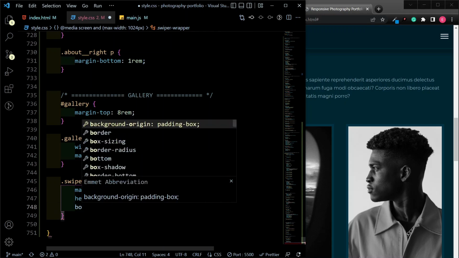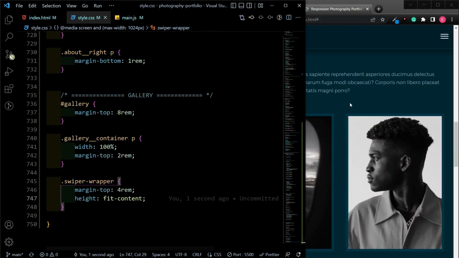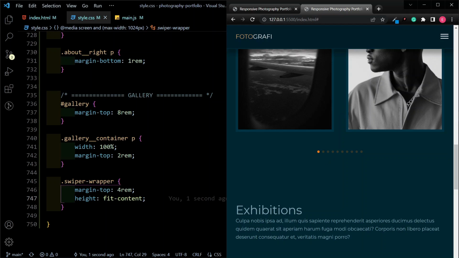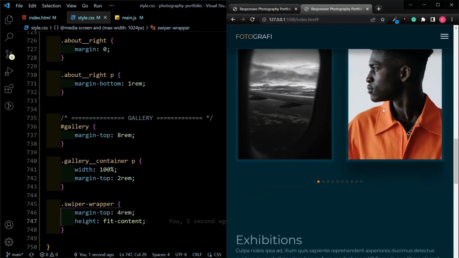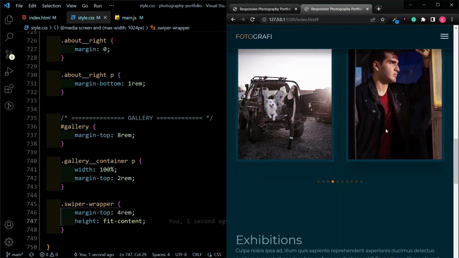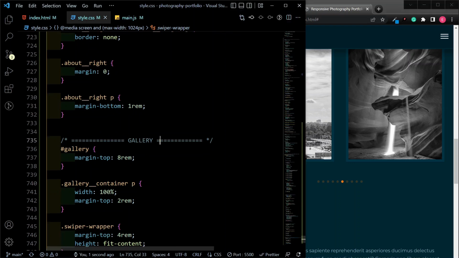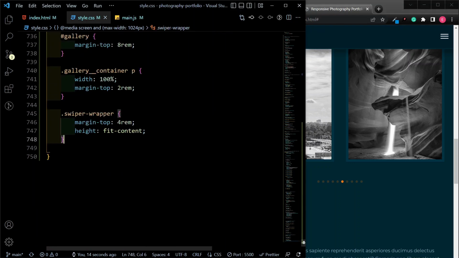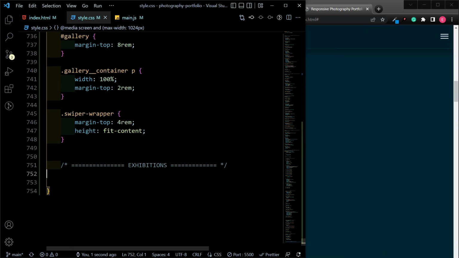Okay, let me give it a bottom padding. I think we have a bottom padding as well, yeah. And this is what we have. All right, so that's it. Let's move on to the next section, which is going to be the exhibitions section. Let's quickly move on to that.